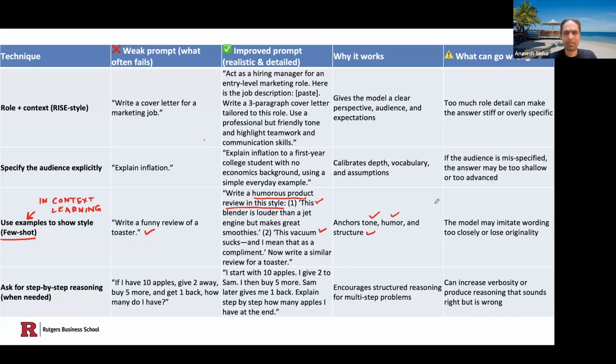So the risk here, of course, is that it might imitate the exact wordings that you put in your example, or it might lose some creativity or originality. Yeah, it might just be following these examples too closely. Yes, that's the sort of risk for this.